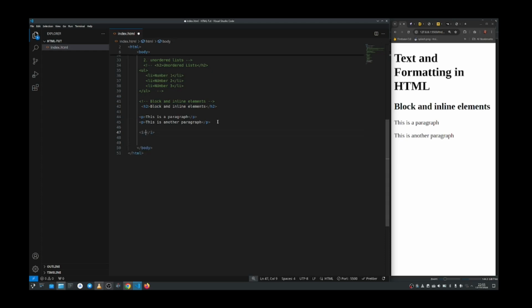Differently, if I use an italicized, this is, if I save, you can see it, this is in italics. Then if I write another one, you can see they appear on the same line because they are inline elements. So inline elements are elements that do not take the full width of the page. They appear side by side to each other. When you write a block element, it takes over the full width of the page. When you write an inline element, they appear side by side.